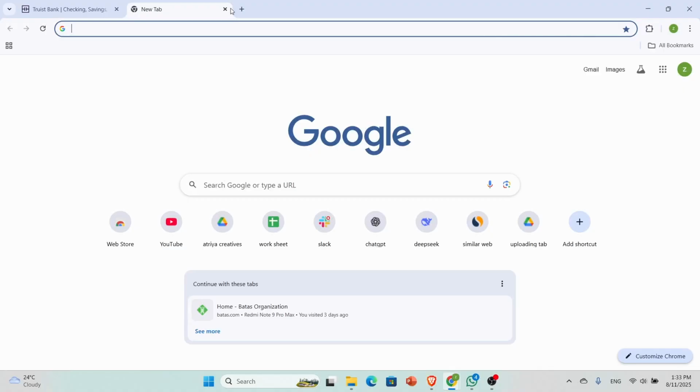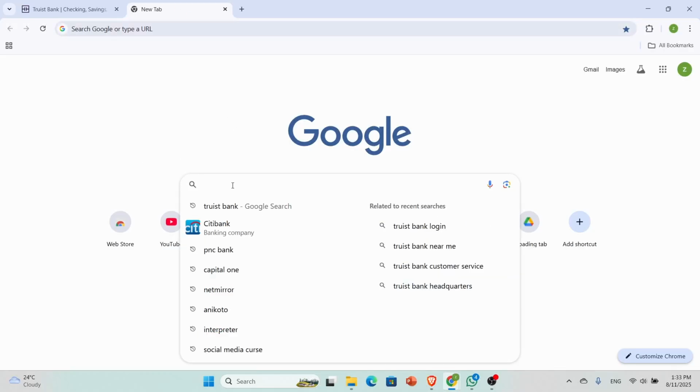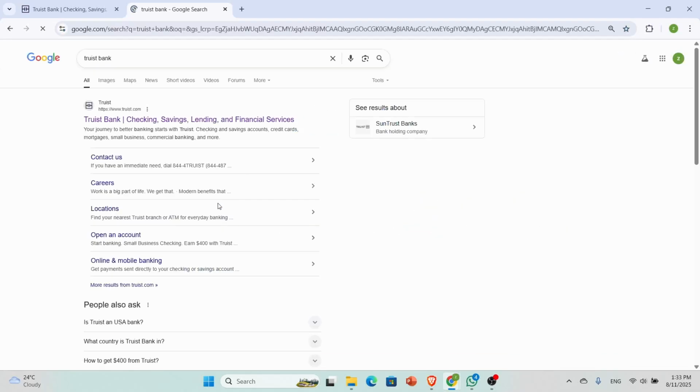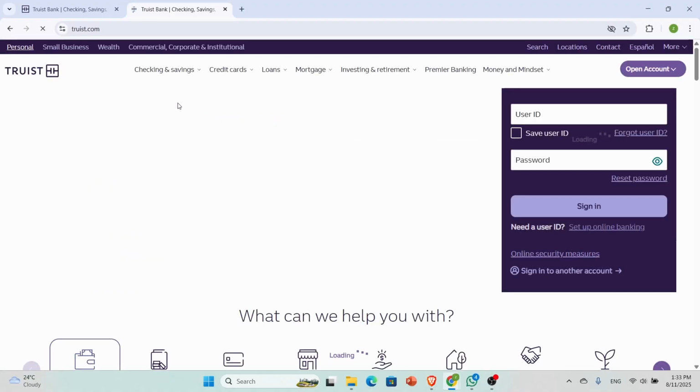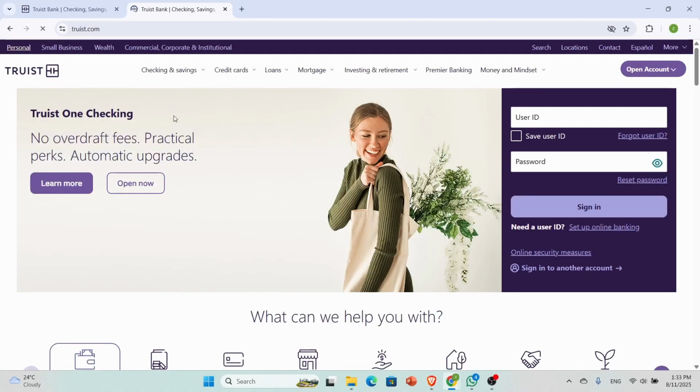So first thing first, open any web browser. Once inside, you can just click on the search bar and simply search for Truist Bank. Then on the search results, you can just click on the first link, and after that, you'll be prompted to the official website of Truist Bank.